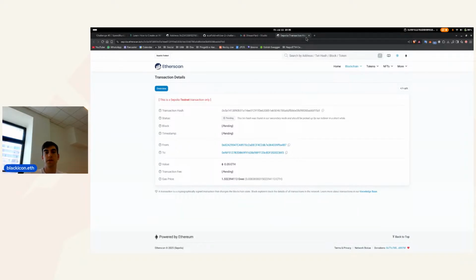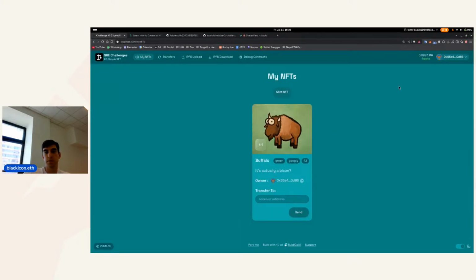Keep checking on your front end because it probably updates faster than the Explorer. Okay. Now you can go here in My NFTs and mint the NFT. And this one actually goes on chain. Yeah. Did it work? Okay, yeah. You have of course to sign the transaction for this.